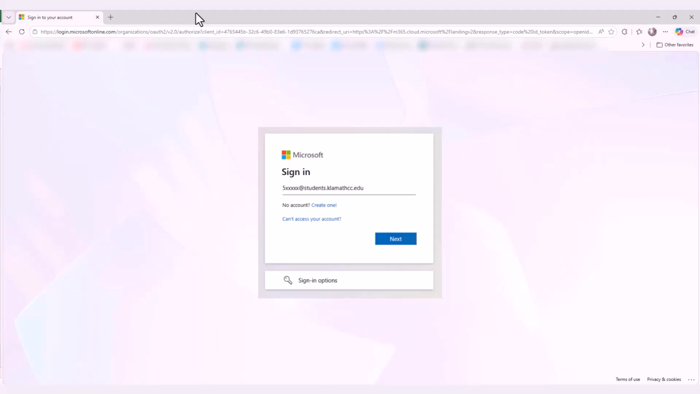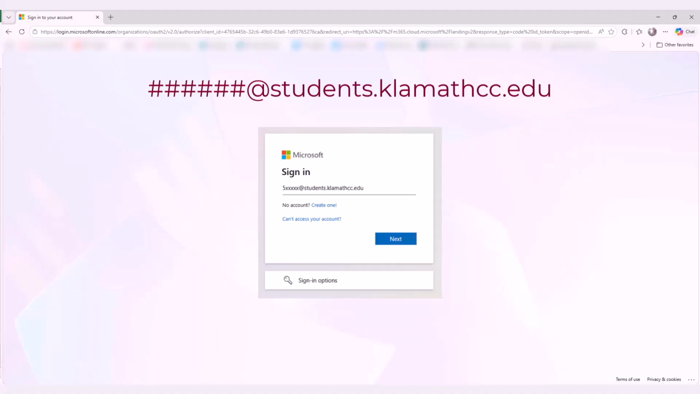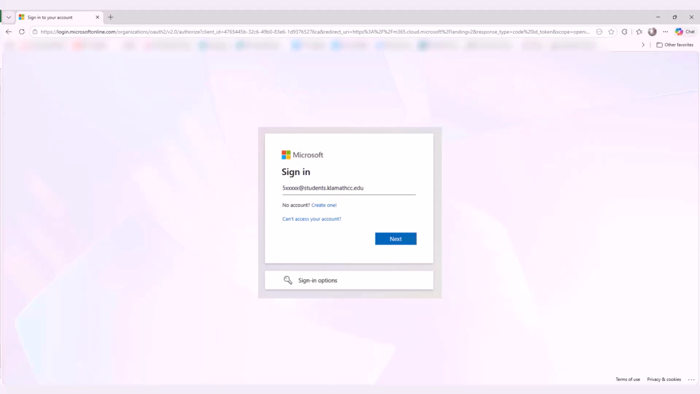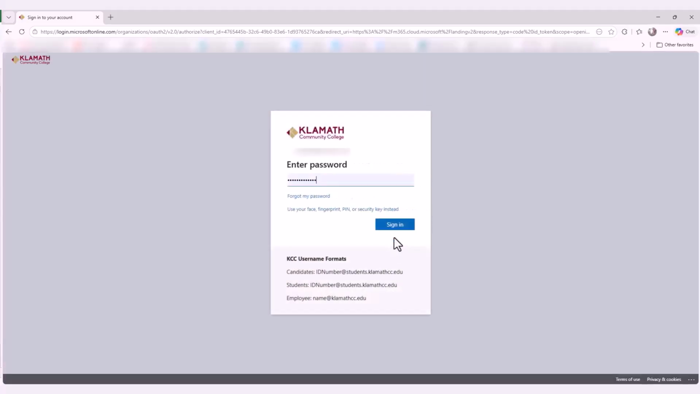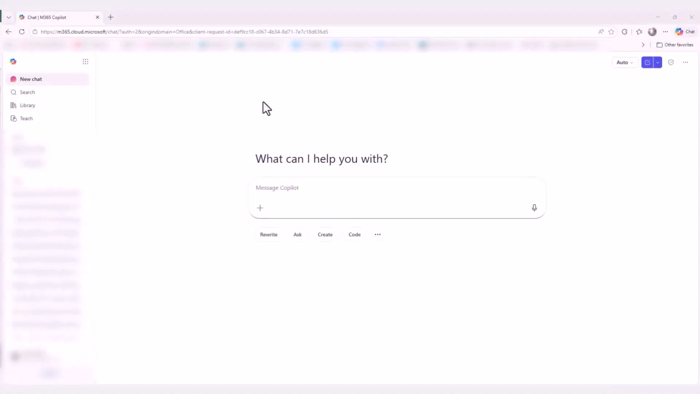A new window will pop up where you should enter your KCC student email address. Again, your student email address is your 6-digit student ID number, followed by @students.klamathcc.edu. After you enter your KCC student email, click the Next button. Next, you will be asked for your KCC password. After you log in, Office.com will open to the Copilot chatbot page.